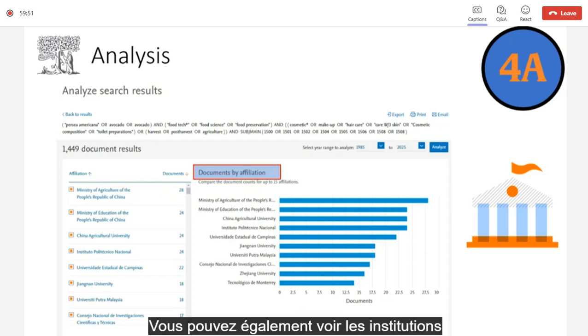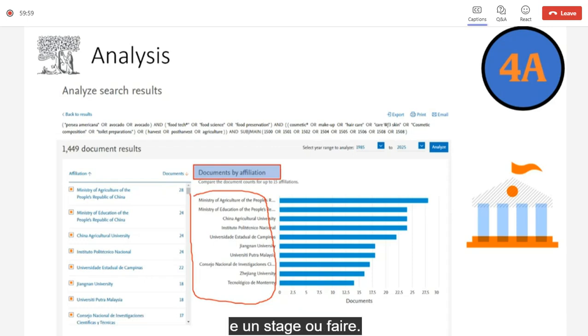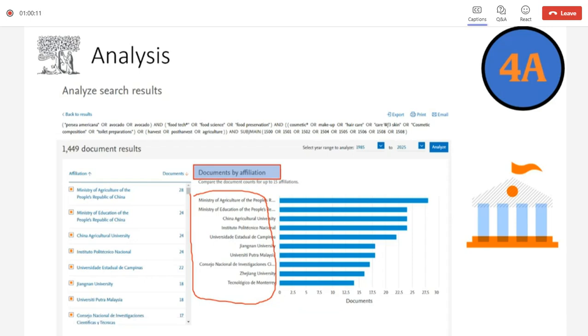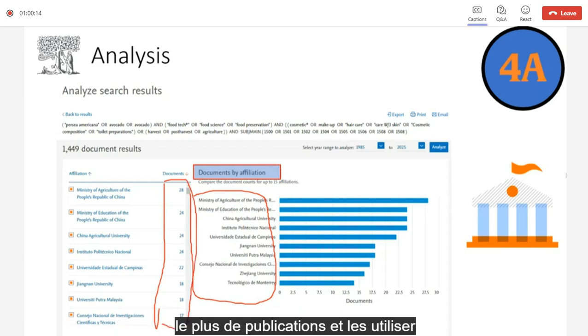Also, you can see the institutions that are related to the publications. So if you want to make an internship, or see if you or your university have some contacts with some institutions, you can see which are the institutions with the most publications, and also use that for your research.